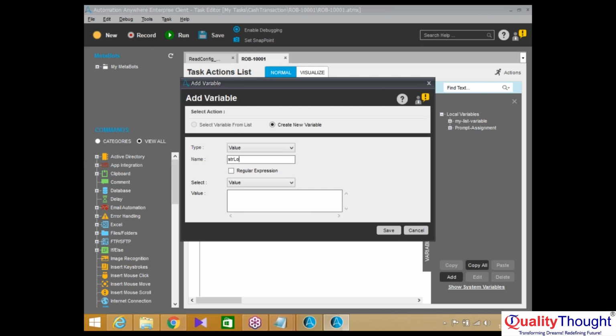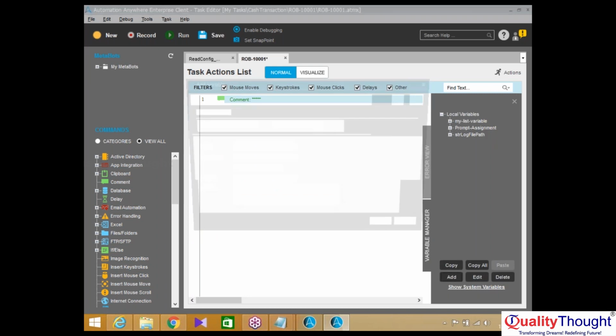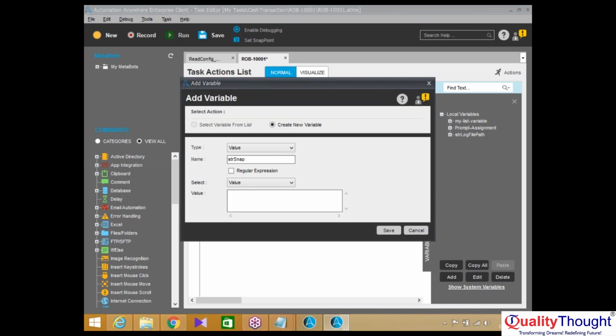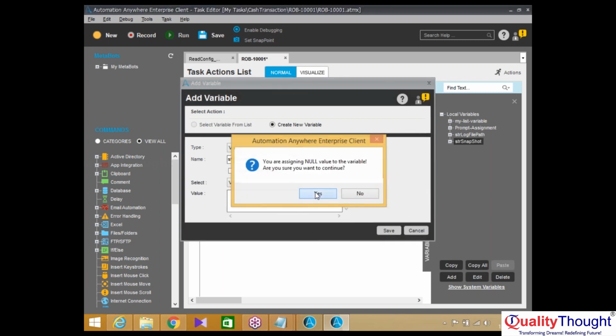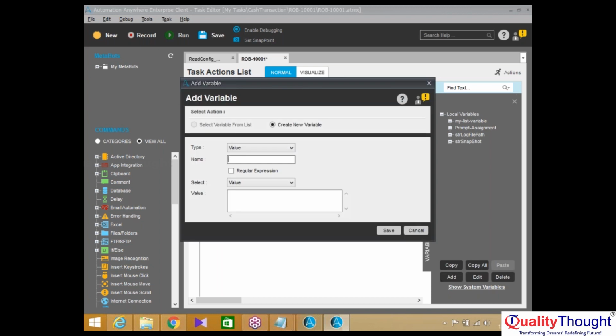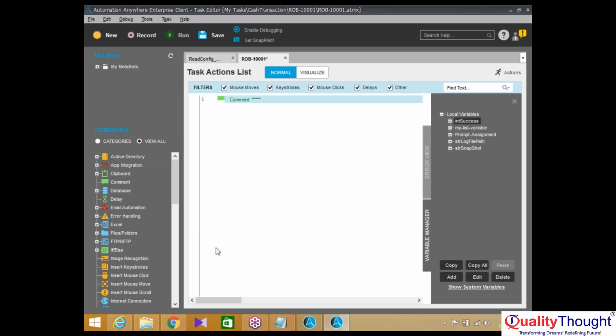One is str log file path. 3 variables are going to be common. Str snapshot, and int success. This is going to be a flag, and it is our developer's choice, so I am initializing it as 1. Why? You will know. Okay, don't worry about that. Why I have initialized it to 1, you will get to know. Okay, so now I have to add the log file path and snapshot inside the log file name.